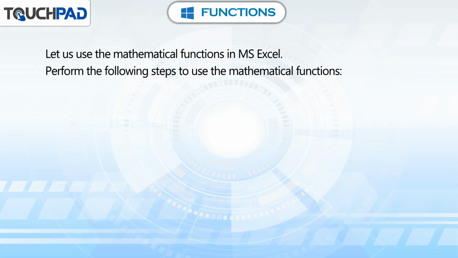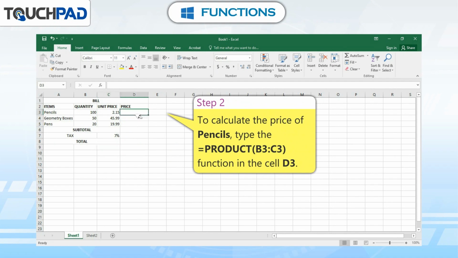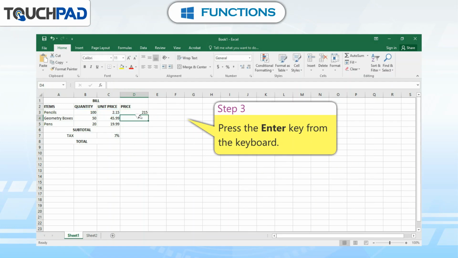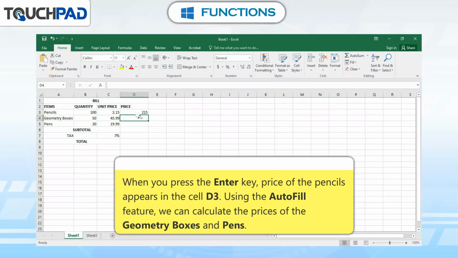Let us use the mathematical functions in MS Excel. Perform the following steps. Step 1. Type the following data in the MS Excel worksheet. Step 2. To calculate the price of pencils, type the =PRODUCT(B3:C3) function in the cell D3. Step 3. Press the Enter key from the keyboard. When you press the Enter key, the price of the pencils appears in the cell D3. Using the autofill feature, we can calculate the prices of the geometry boxes and pens.